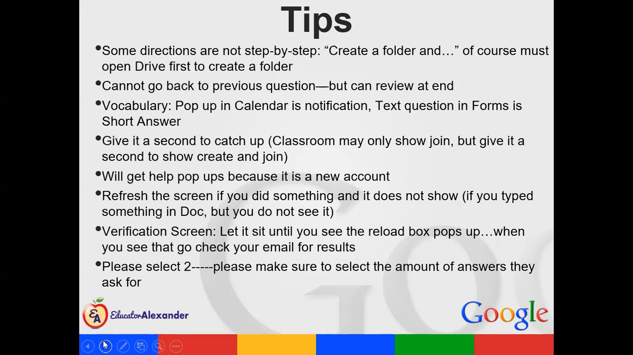So if it's 11 and then 12, once you hit 12, you cannot go back to 11. However, at the very end of the test, they give you a review screen. And at that review screen, you can click on all of the questions.